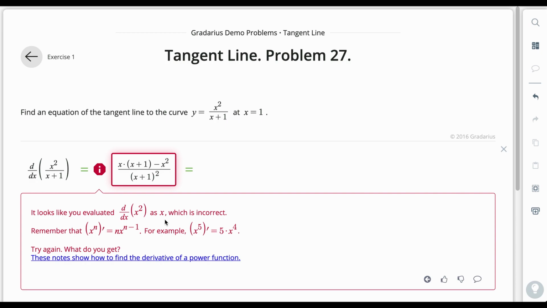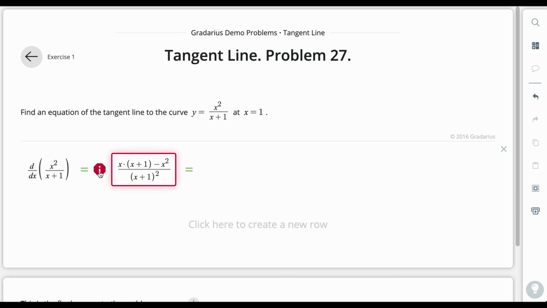And sometimes these feedback messages even link to some notes that we can read to help us brush up on a particular topic. So the point is that even if students make different kinds of mistakes, Gradarius is always ready to recognize the kind of mistake and provide relevant feedback. All right, we're going to correct our work once again.